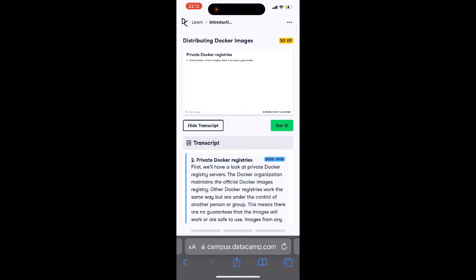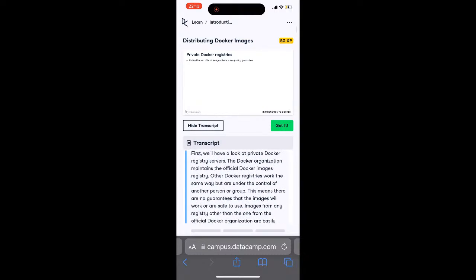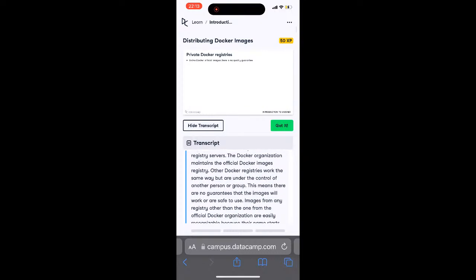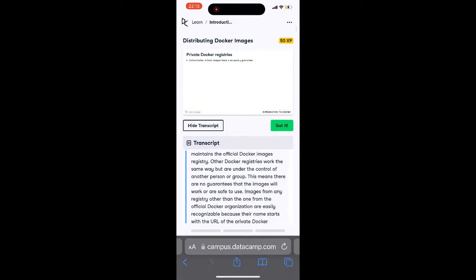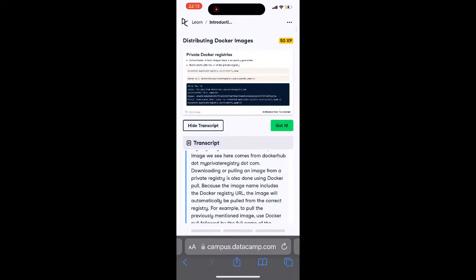The Docker organization maintains the official Docker Images registry. Other Docker registries work the same way, but are under the control of another person or group. This means there are no guarantees that the images will work or are safe to use. Images from any registry other than the one from the official Docker organization are easily recognizable because their name starts with the URL of the private Docker registry they come from. For example, the image we see here comes from dockerhub.myprivateregistry.com.